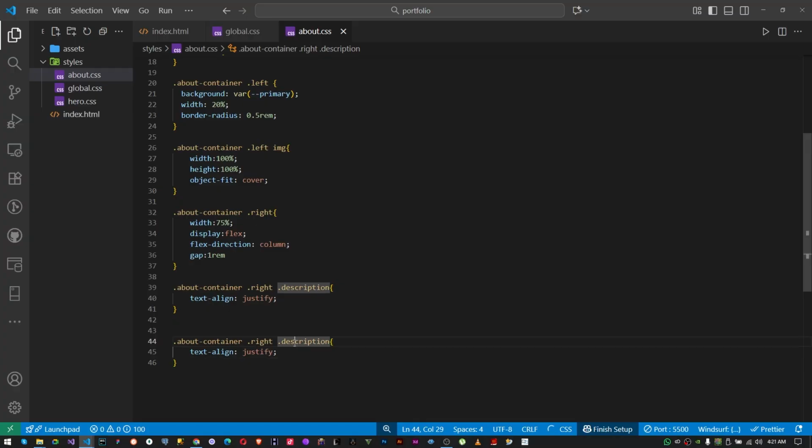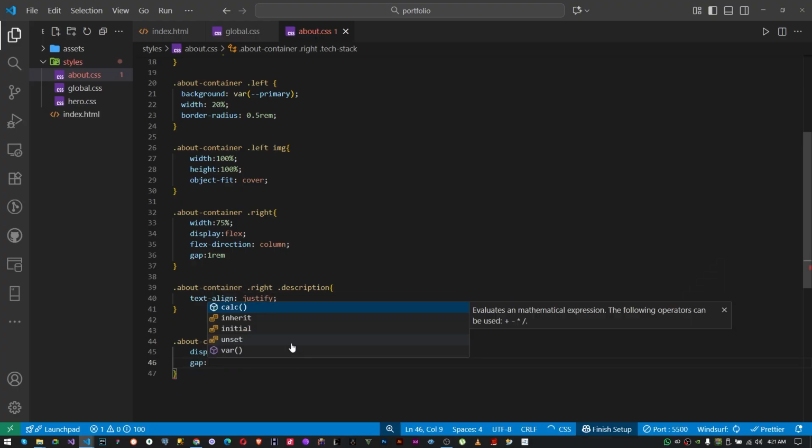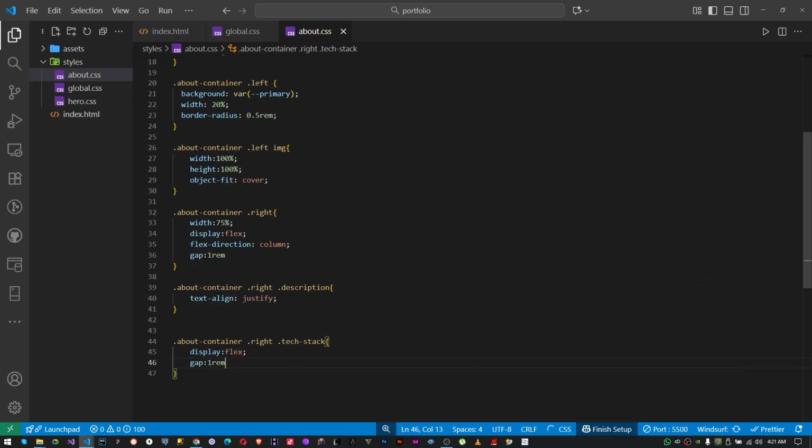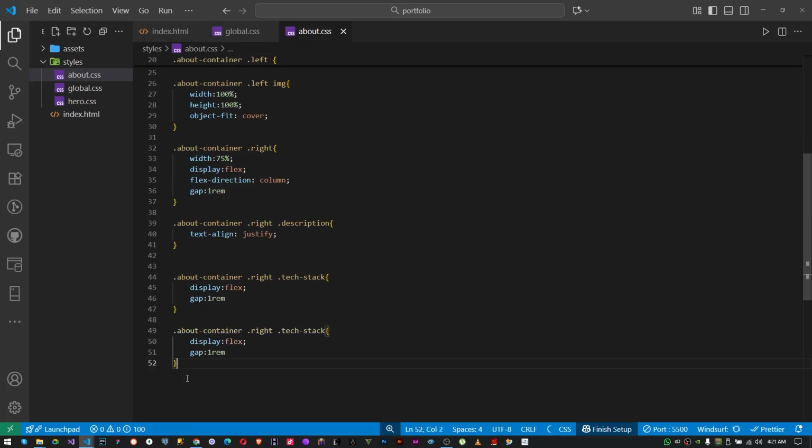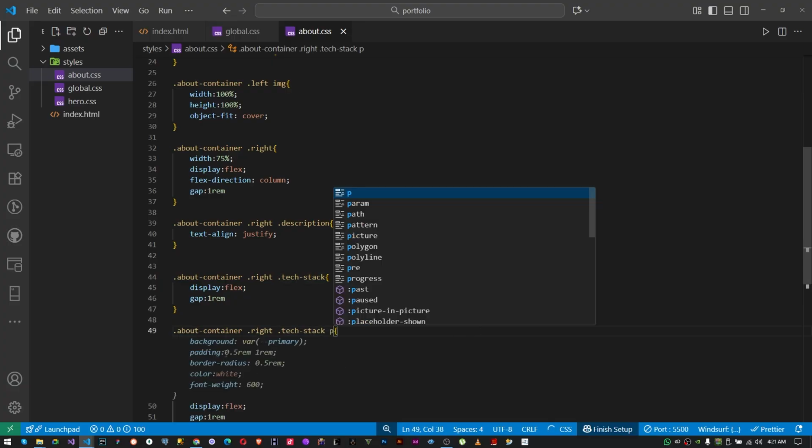Remember we had a class that's called text-stack. Let's see, display flex, gap 1 rem. So the .text-stack p, we have the text stack, and so let's take text-stack p, right? Nope.